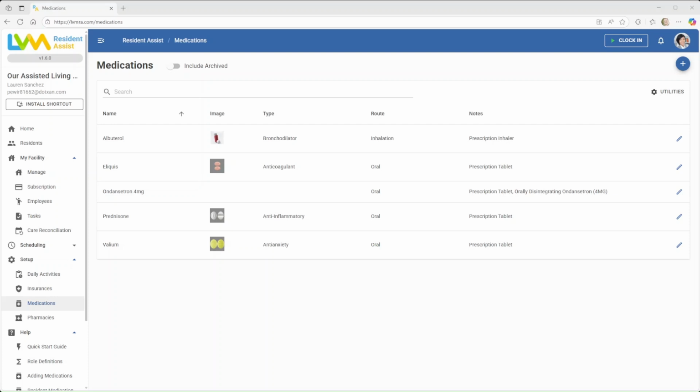Don't worry about adding all medications for all residents all at once, if you'd prefer to get started with one resident at a time. You will soon notice how similar it is to work with other databases and features in the application. It is suggested that you consider adding insurances and pharmacies next, as that will prepare you for adding your residents, which we will show in our next video how to add residents.